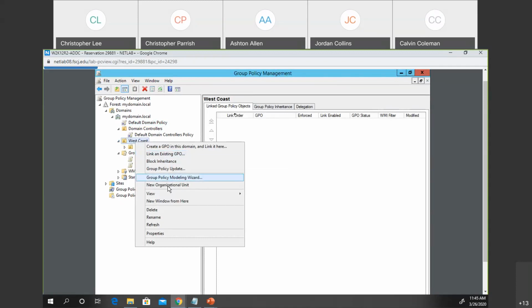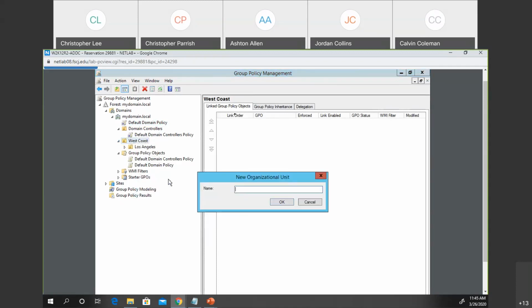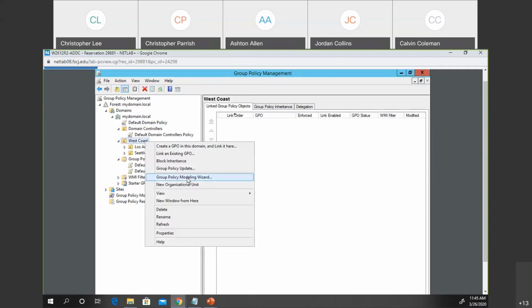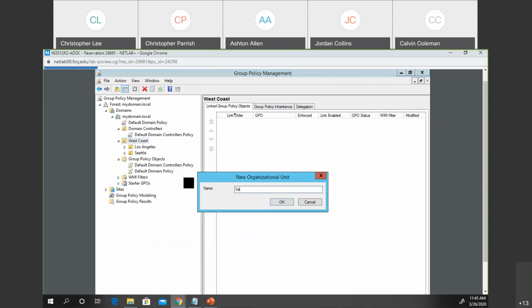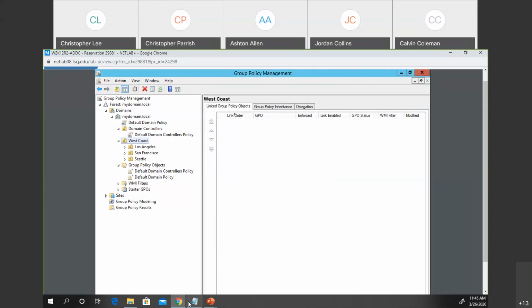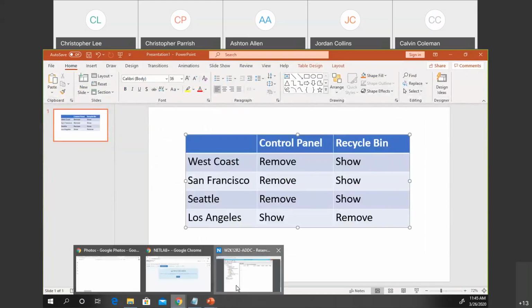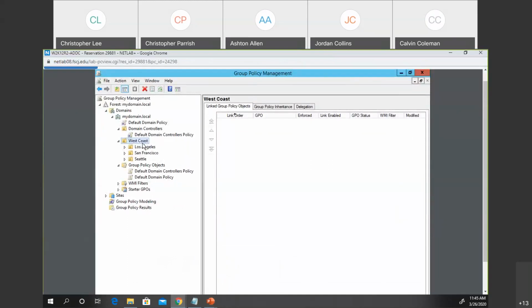And I can also create Seattle and San Francisco. San Francisco. Those were the ones, right? Yep. Seattle, Los Angeles, and San Francisco. Okay. So that just created our OUs. Now we need to create some policies.